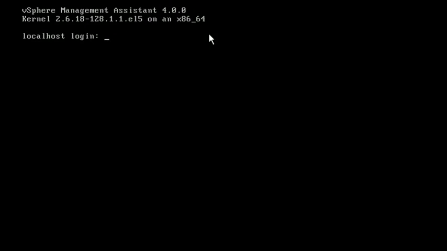The vMA appliance includes a feature called FastPass. After running a command to select a host, the FastPass feature will automatically provide the host name, username, and password of the selected host to all future vSphere CLI commands. The following is a demonstration of how to use the FastPass feature.